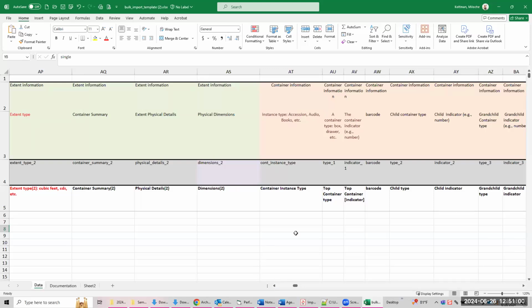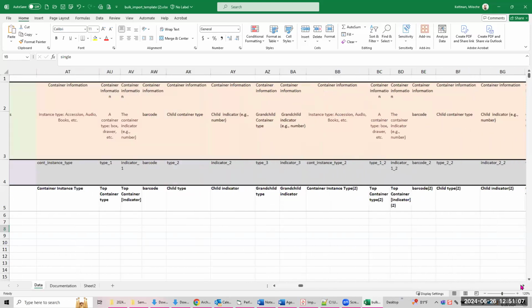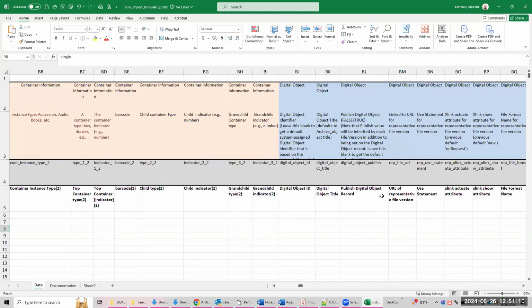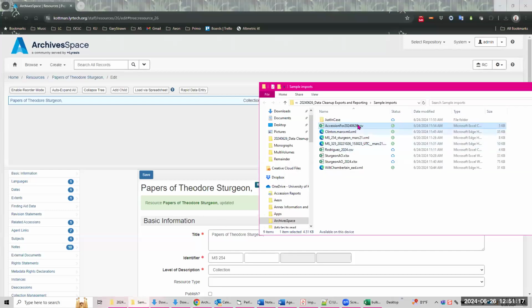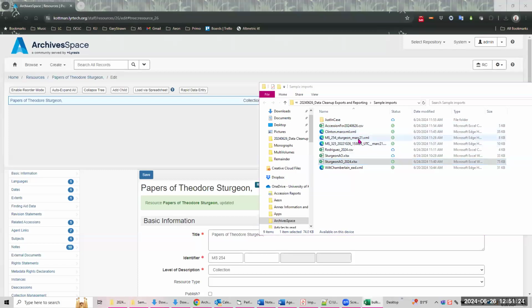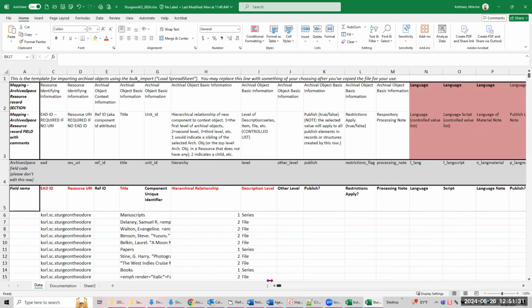So container instance type, where did it go? No, that's extent. We'll just open the one that's already done. So sample, I have it, this one, I think. And will it open? Yes. Okay. So I have this already filled out.